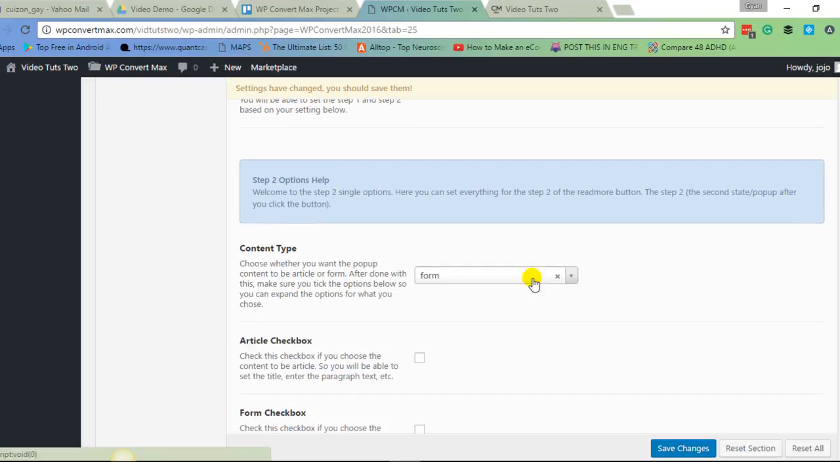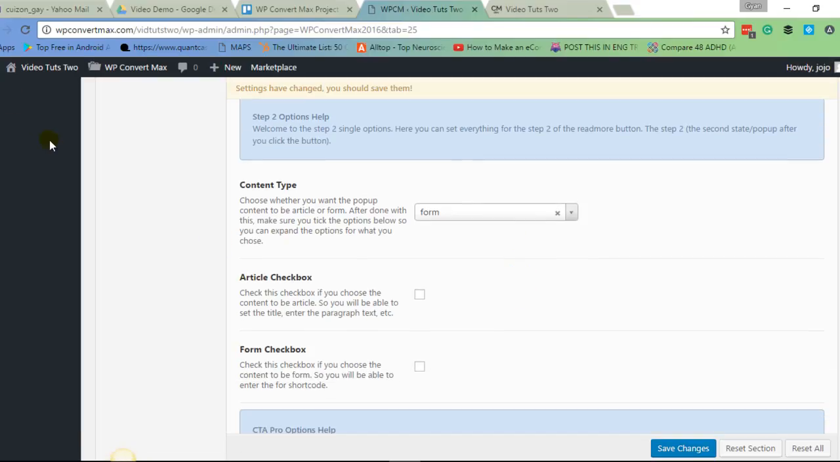This is the second stage, or the pop-up after you click the button. Here we can choose the content types, which are the article or the form. First we're going to choose article here, and we make sure that we also tick the correct options for the particular content type we choose.